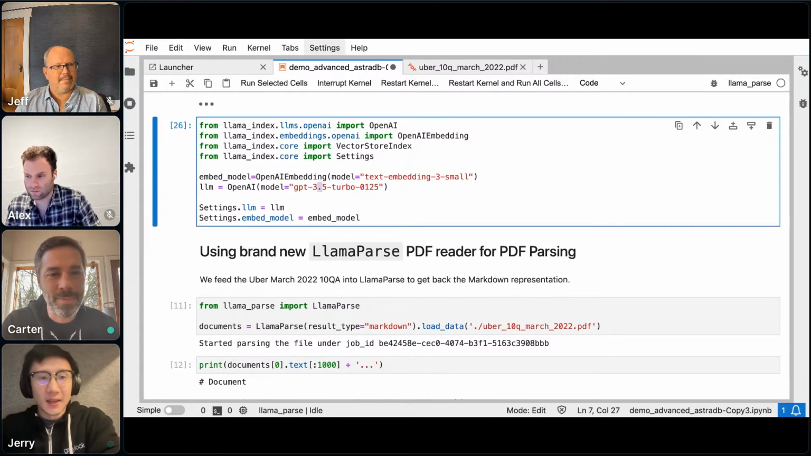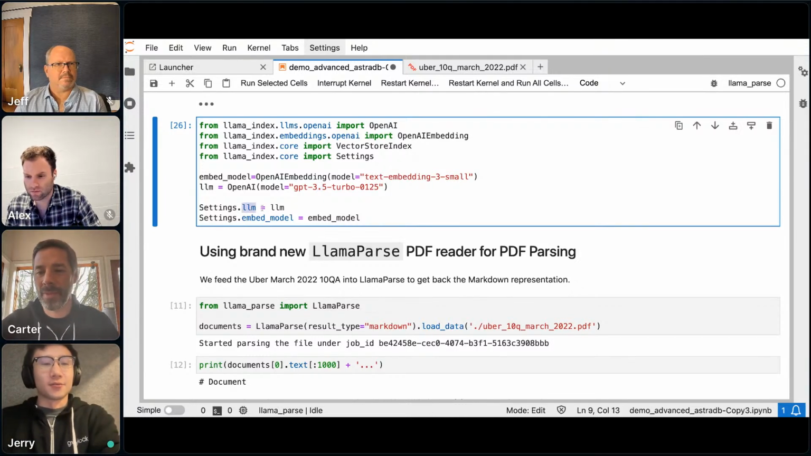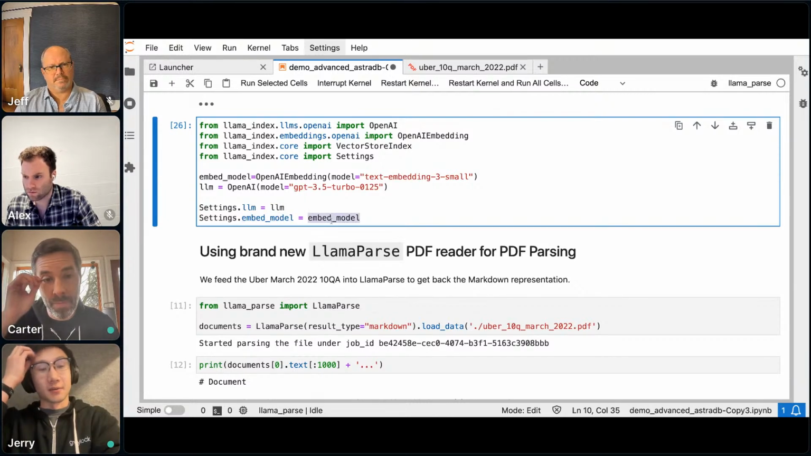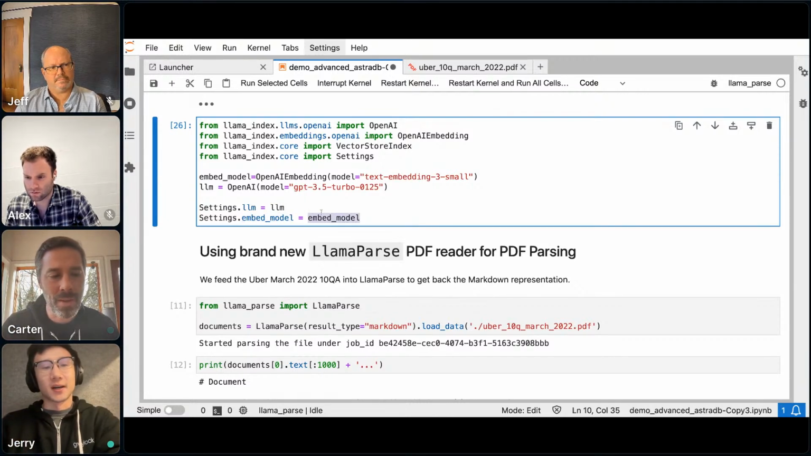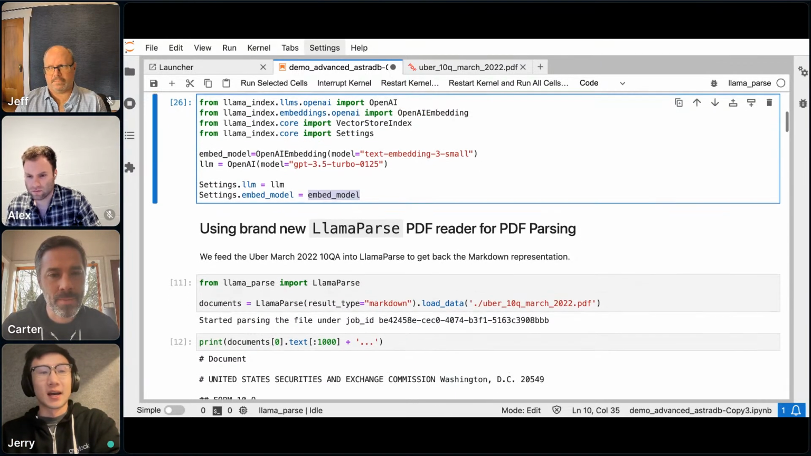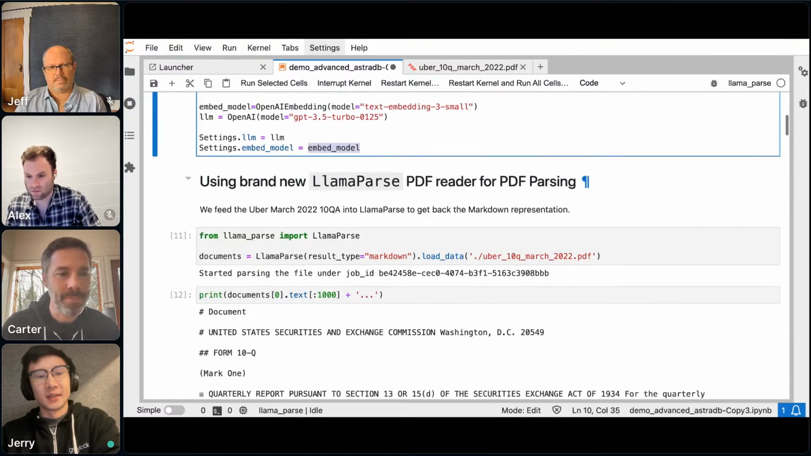Keep going. Yeah. And so we basically just set these as global settings. So you have the LLM, you set it right here, and then you have the embedding model, and you set it right here. And this basically just means you don't have to pass this into any of your downstream modules anymore. So it's more of a convenience setting.